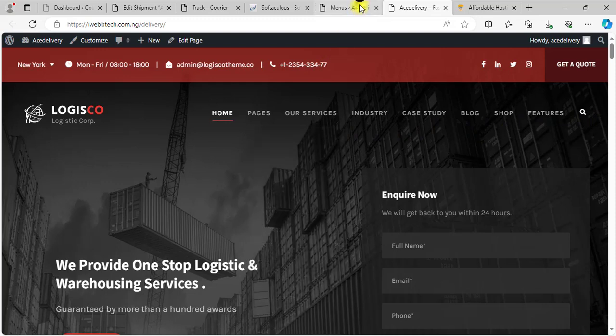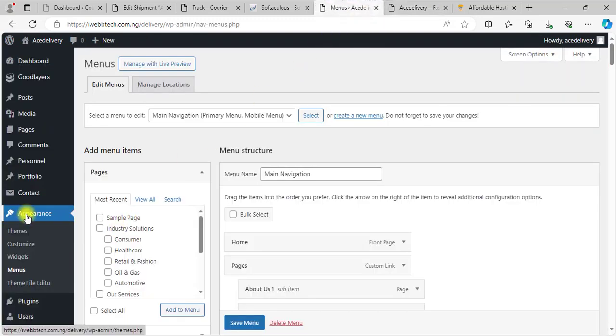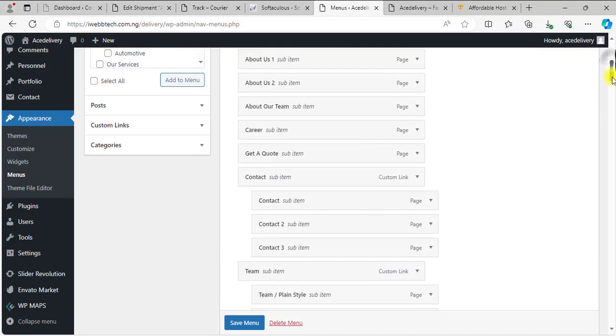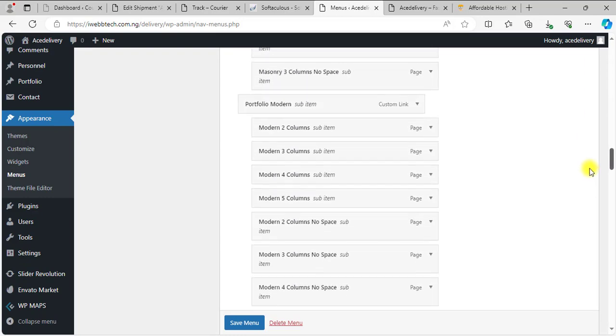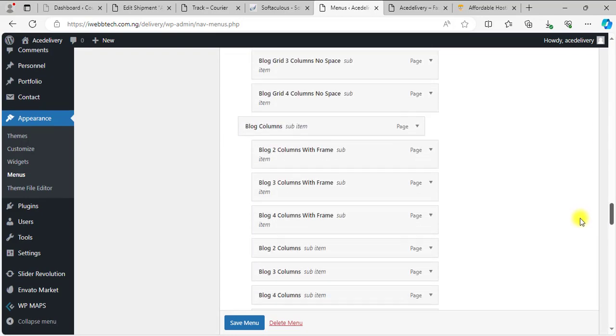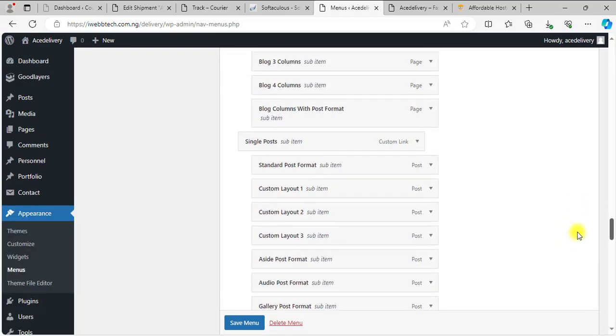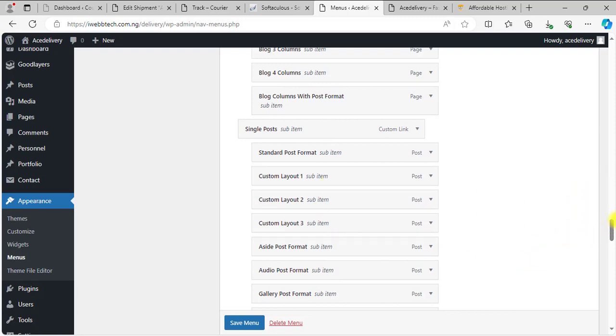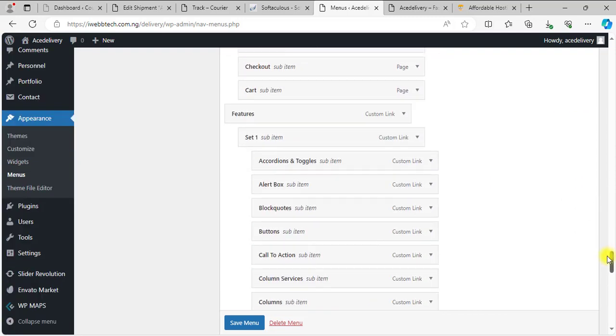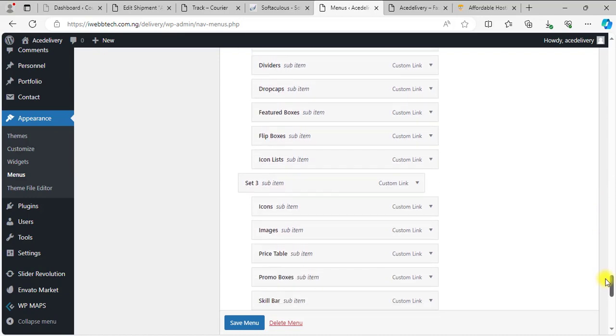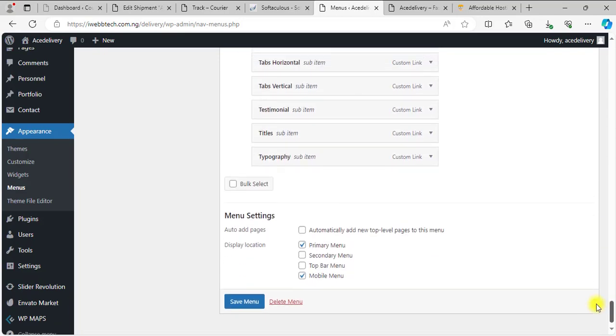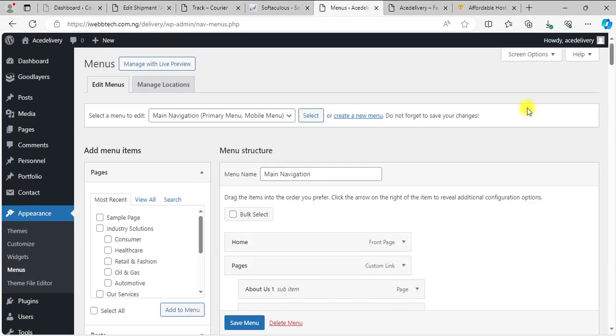Okay, so let's go over, and after you go to Appearance and go to Menus, you are going to see the menu right here, and you can see that it's very long. You can't just keep on removing these one after the other. I don't advise you to start removing them one by one. You will spend a lot of time. The menu in use is the main navigation.